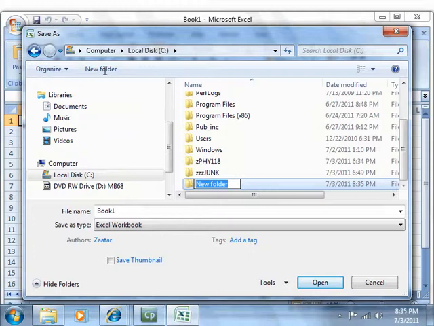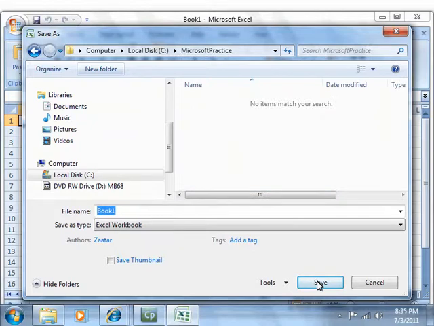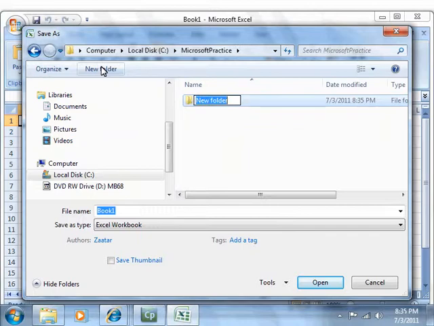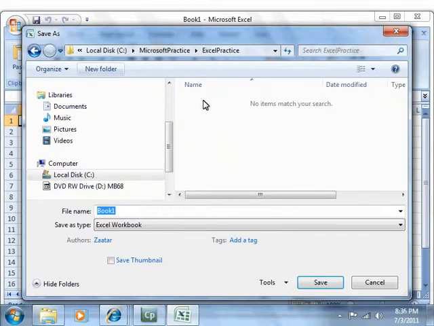Left click New Folder. A new folder will be created. Let's call it Microsoft Practice, and then I'm going to create that folder by left clicking on Open, and then I want to go into that folder, so I'm going to click Open again, and notice I'm in the Microsoft Practice folder. Now I'm going to create another folder called Excel Practice. This time I'm just going to click anywhere else, and I've created the folder, and I will go into that folder by double left clicking on it. Notice I'm in the Microsoft Practice Excel subfolder.